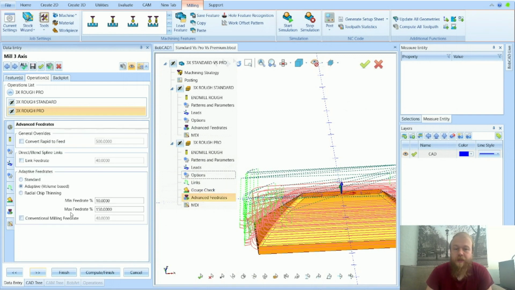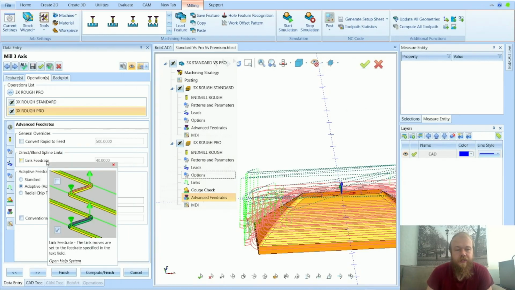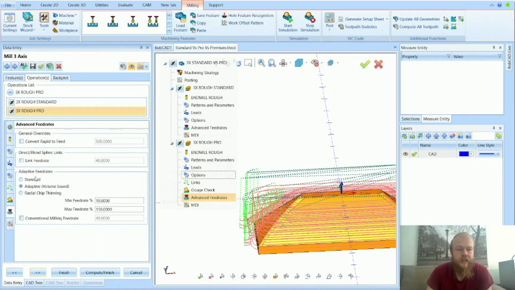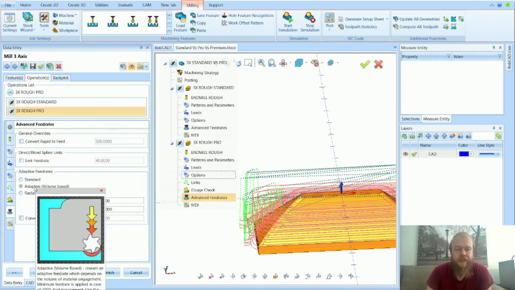Advanced feed rates, we have a couple more options here than just the convert rapid moves to feed moves. We have linking feed rate, so where it's linking between groups of geometry, we can speed up that process. And we also have adaptive feed rates. So when the tool is getting into larger material, like into these corners, the software can calculate how slow the tool needs to move to keep a constant chip load. And that can reduce chattering at the machine.